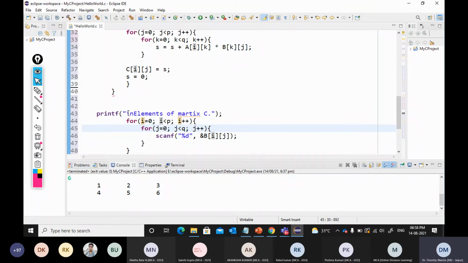So remember that the loop should be executed till m. First loop should be executed till m, and the second loop should be executed till q.